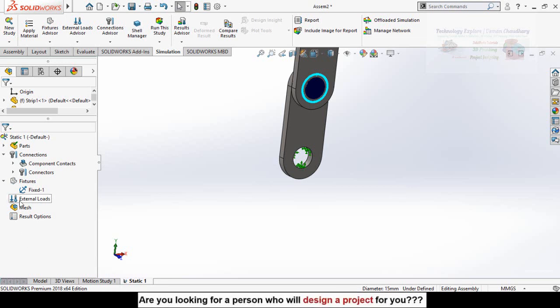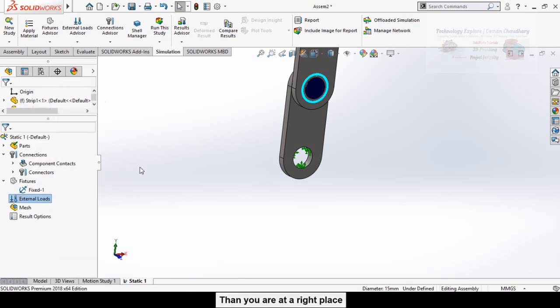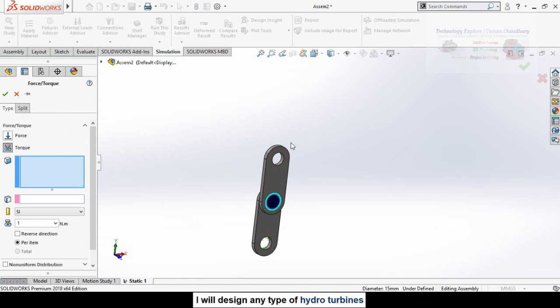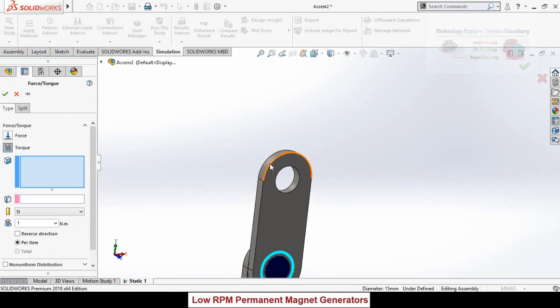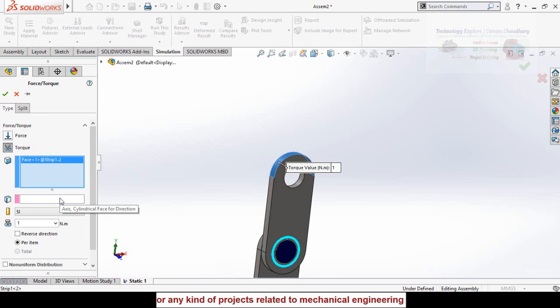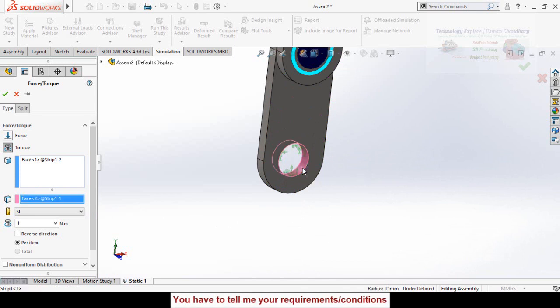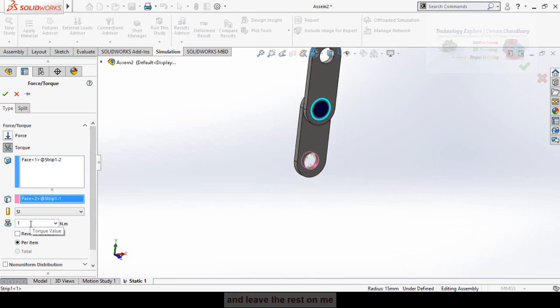After that, we have to apply external loads. Right click on the external load and select the type of load. I'm going to use torque. So first of all, I have to select the face on which I'm going to apply the torque. So select this face and then select the axis or cylindrical face for the direction. So this is the cylindrical face and here is the value of torque. Let me select 300 Newton meter torque. Then press OK button.